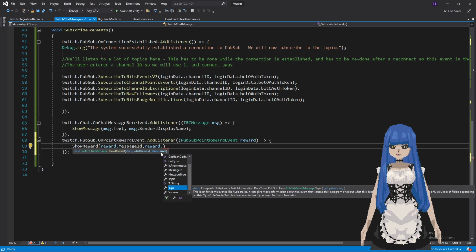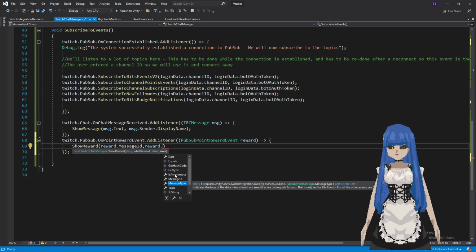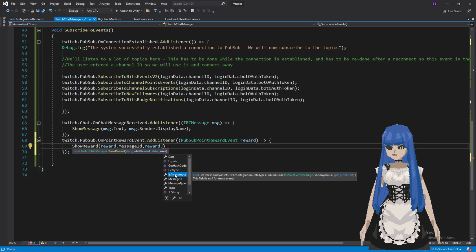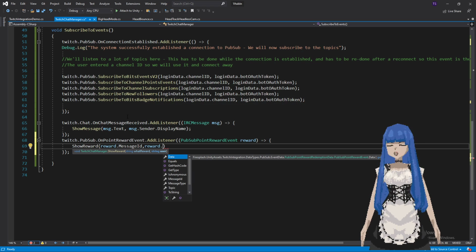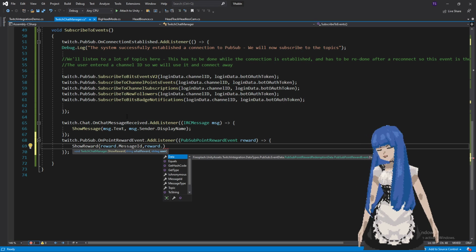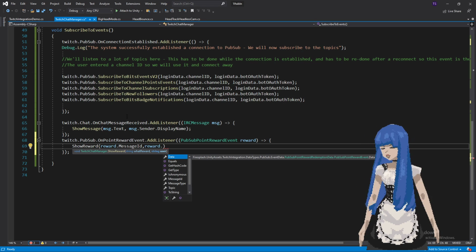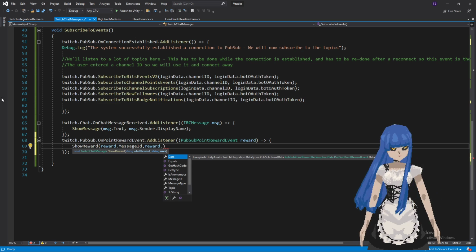No. Reward dot... is anonymous. No. Trial and error is indeed going to be the way we have to do this, because this documentation is garbage.